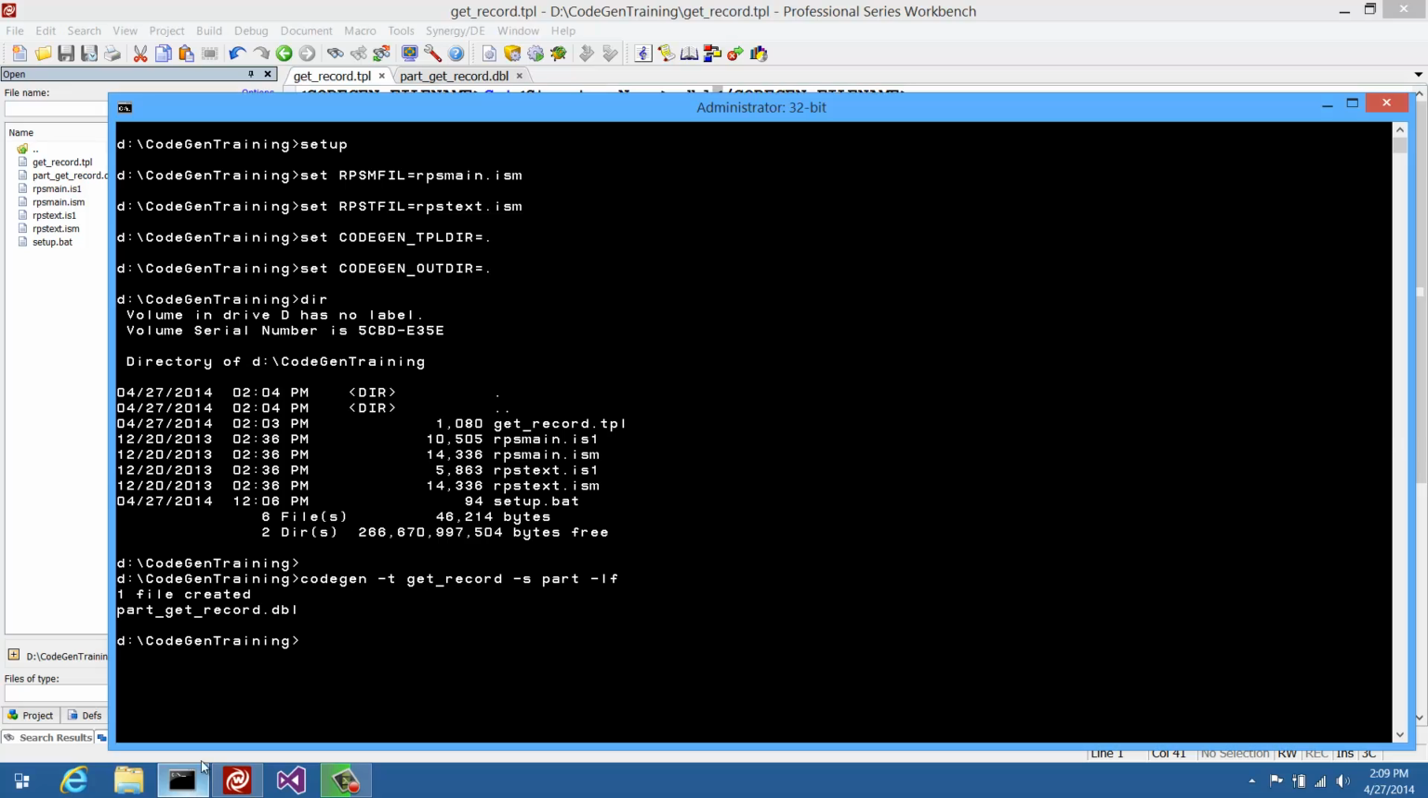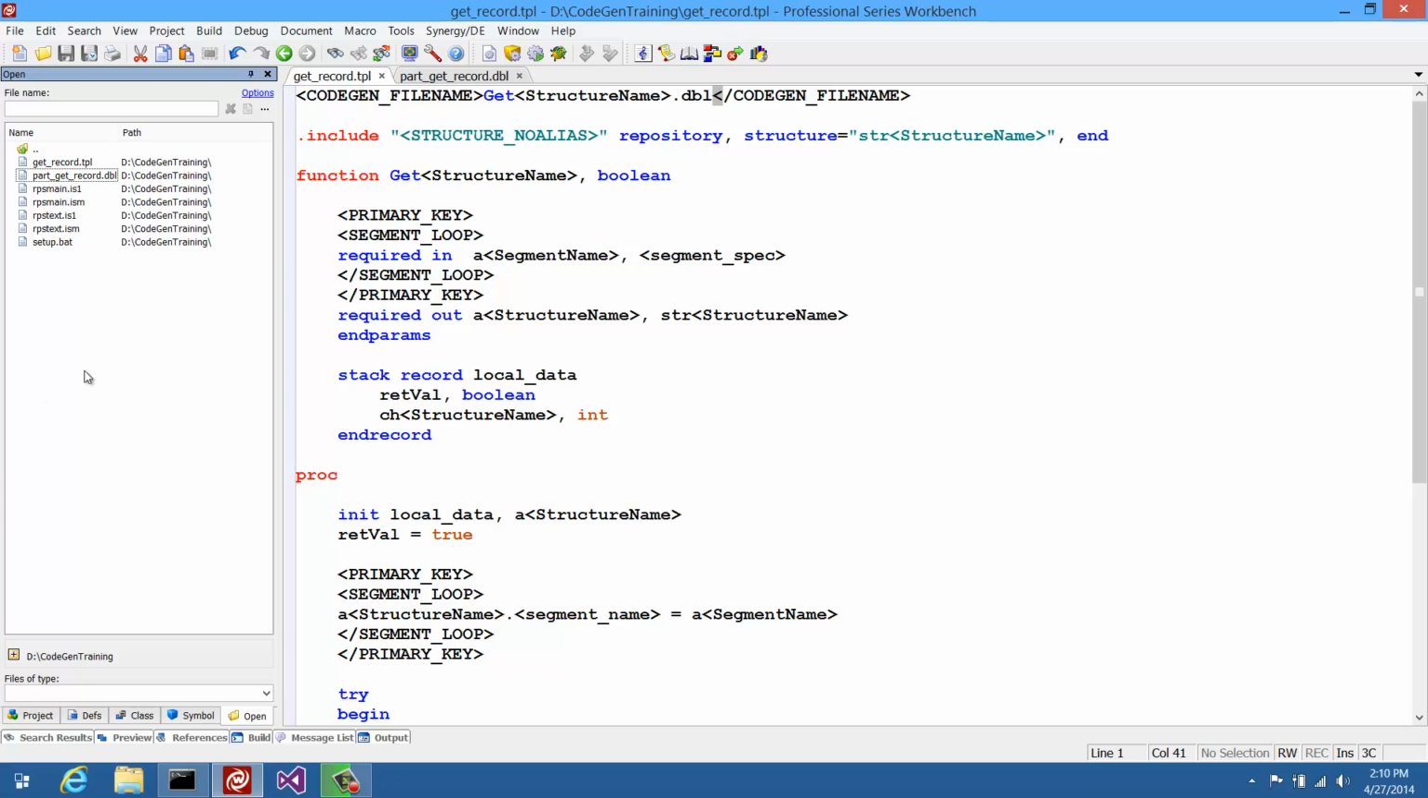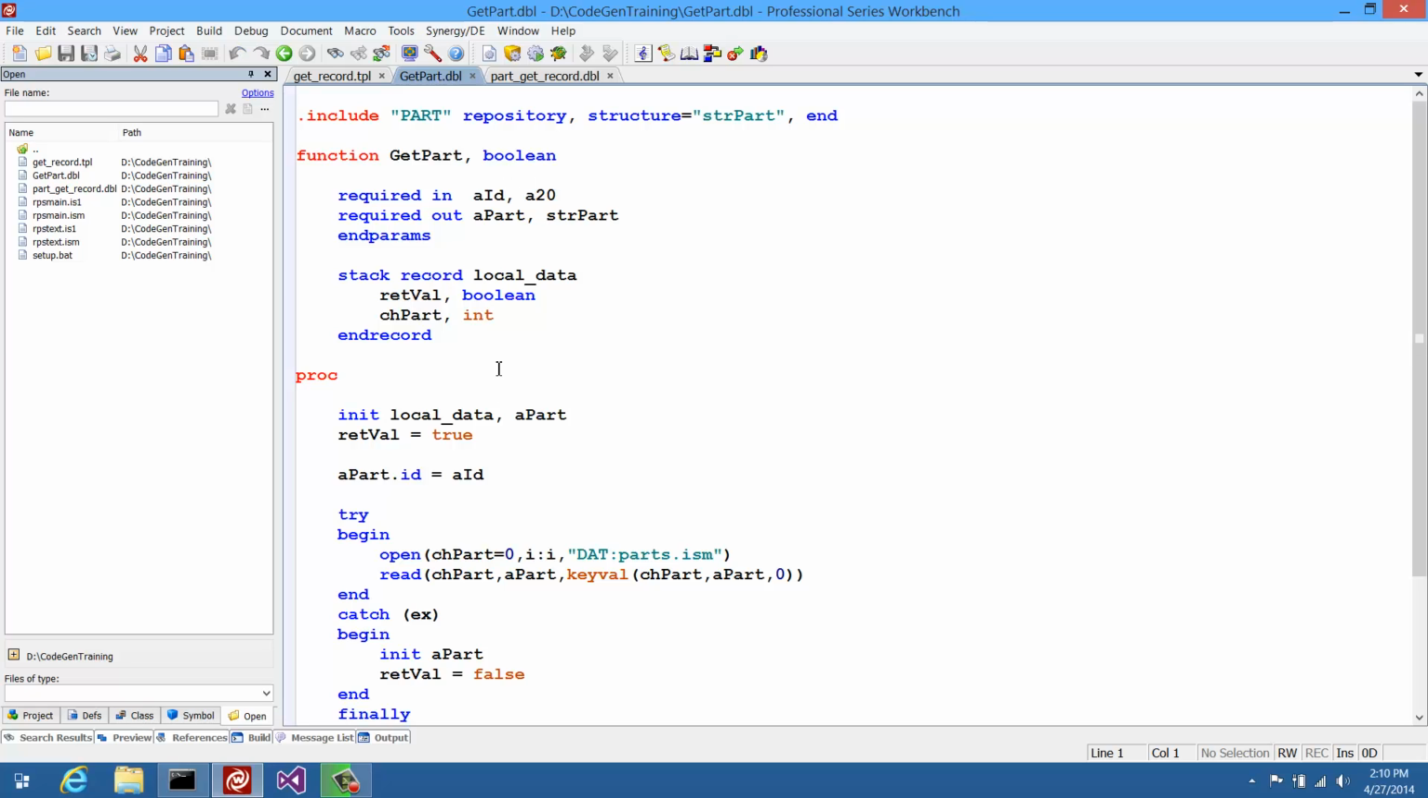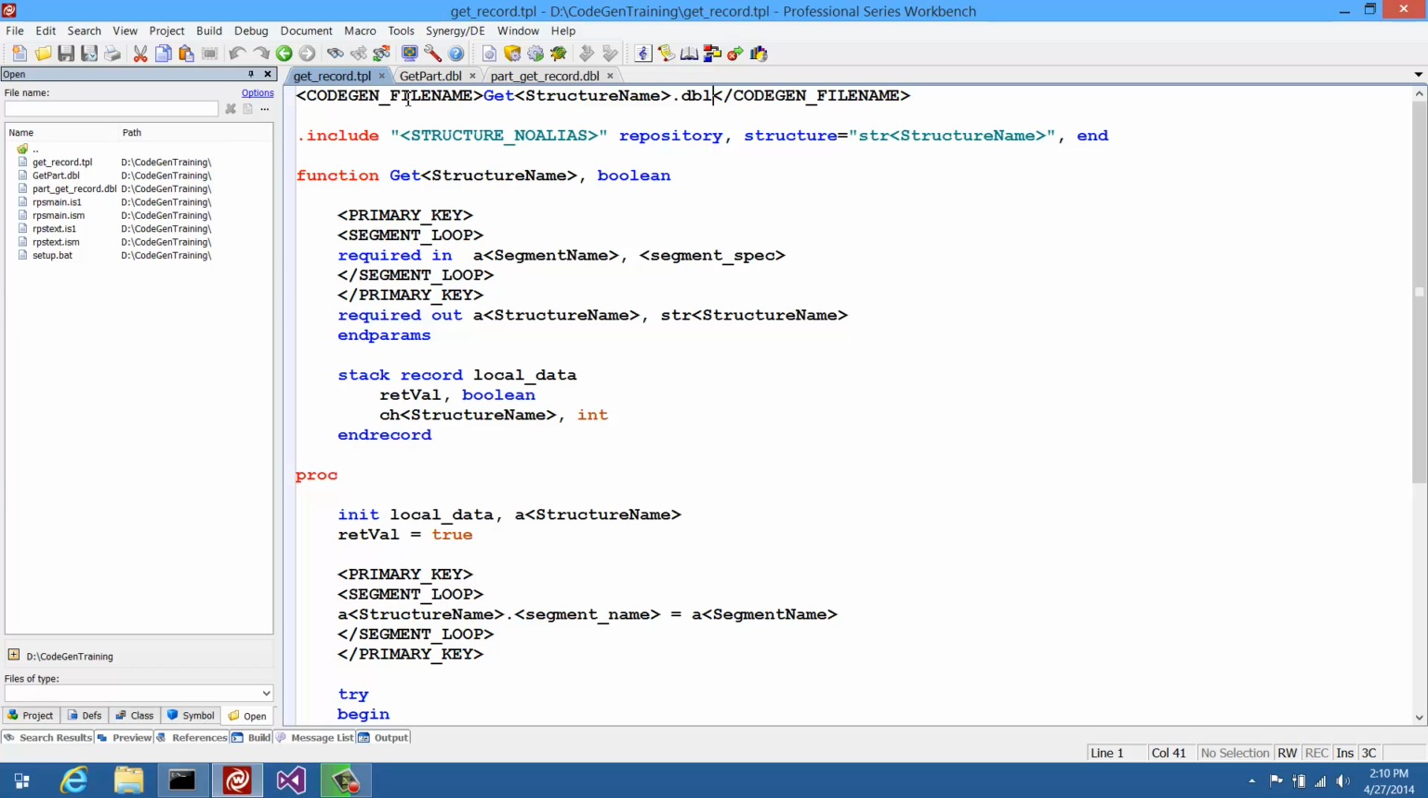And then we'll switch back to our command line environment and simply rerun the same generation command. And this time you'll see that CodeGen has created the file called getPart.dbl. Nothing within the file itself has changed. It's simply the name of the file that was generated. So the code is exactly the same. The CODEGEN_FILENAME token is just determining the name of the output file.